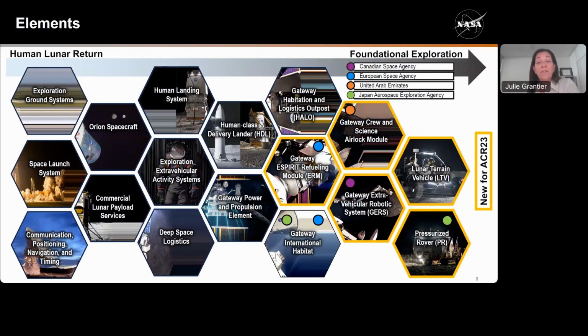just releasing current contracts for that LTV vehicle, pressurized rover. So every year we're establishing new elements into the architecture and bringing those into our ACR products and establishing the next step to closing out our Moon to Mars exploration.